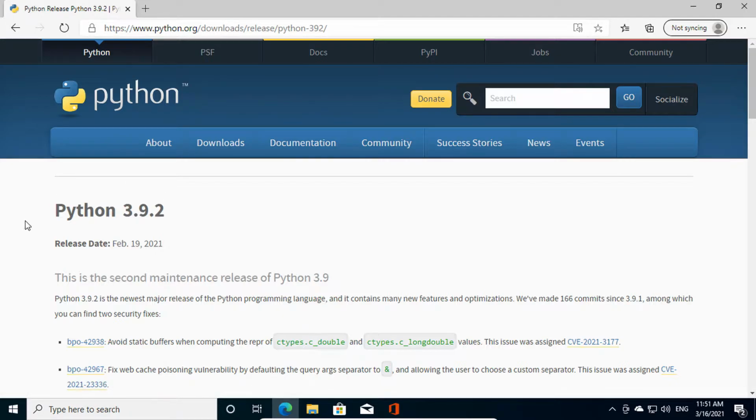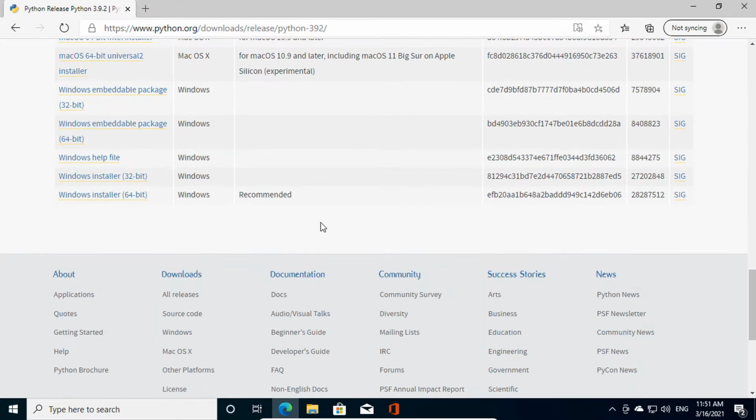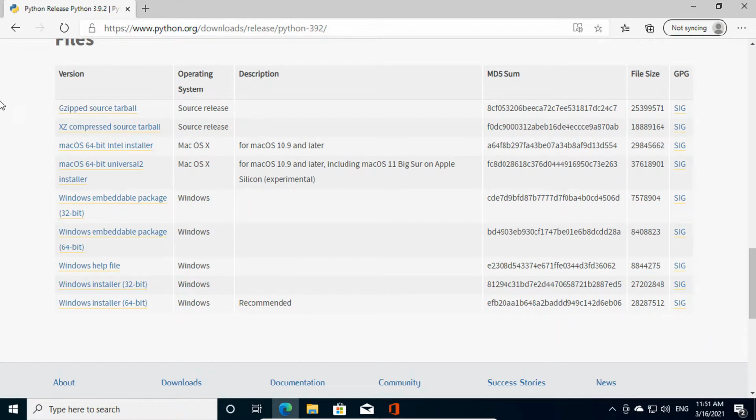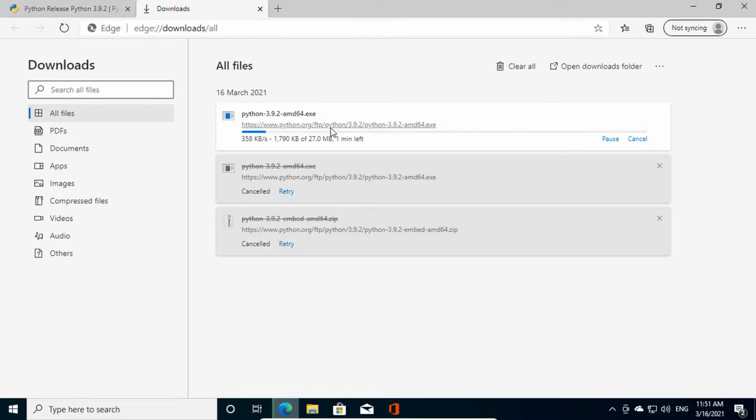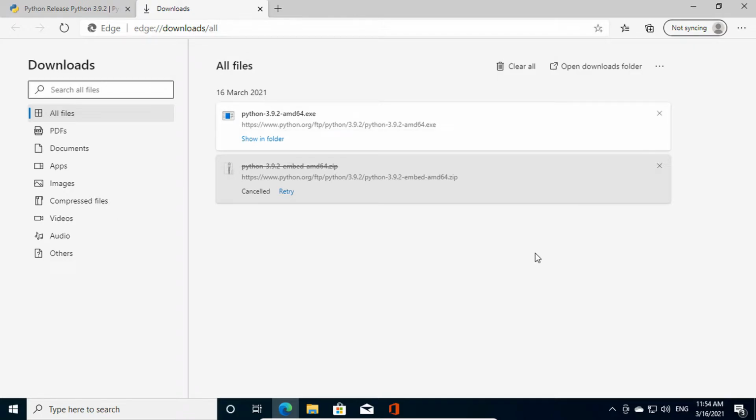Here, if we go to Python 3.9.2, there are a few options below. From these options, you have to select the version that you want to install. In this case, I am using a Windows machine, so the best option for me is Windows Installer 64-bit. So I'll download it. Okay, now it has been downloaded.